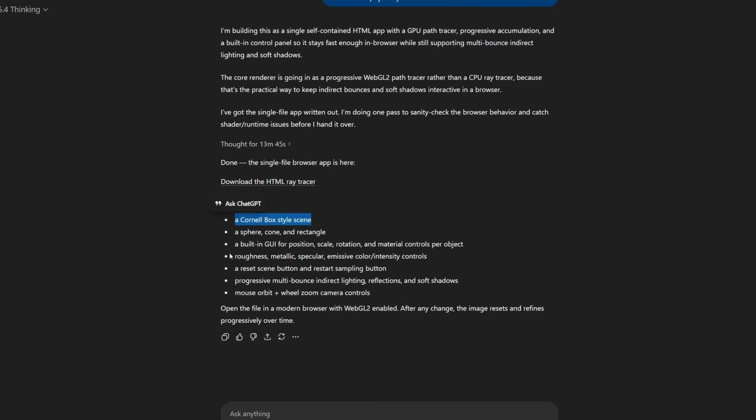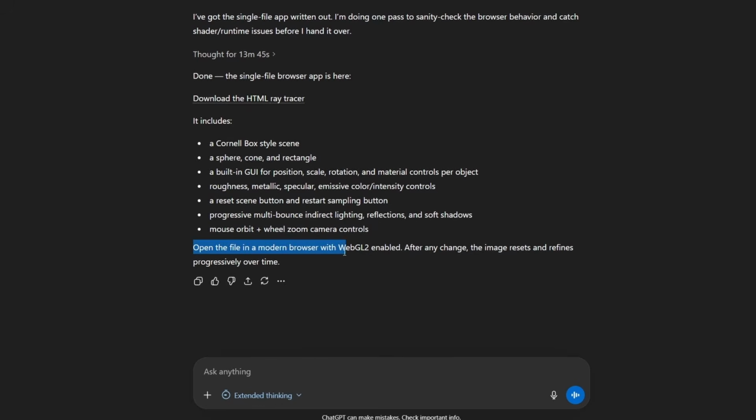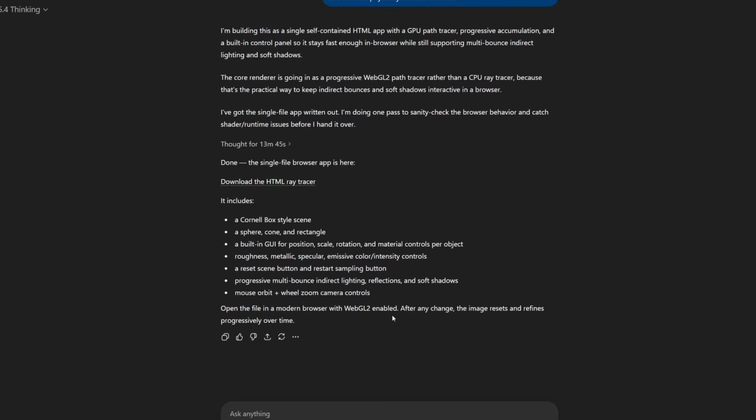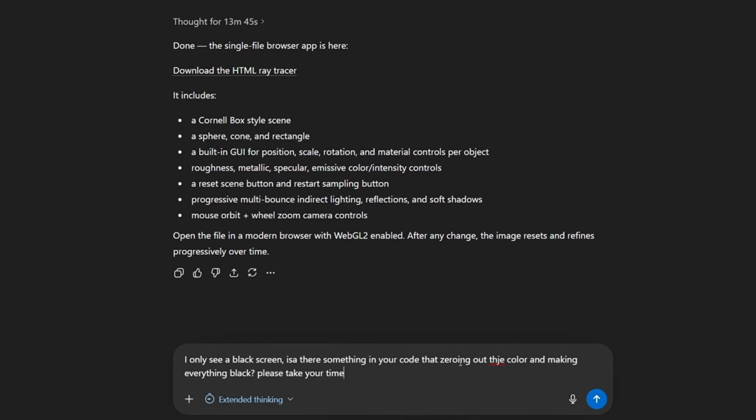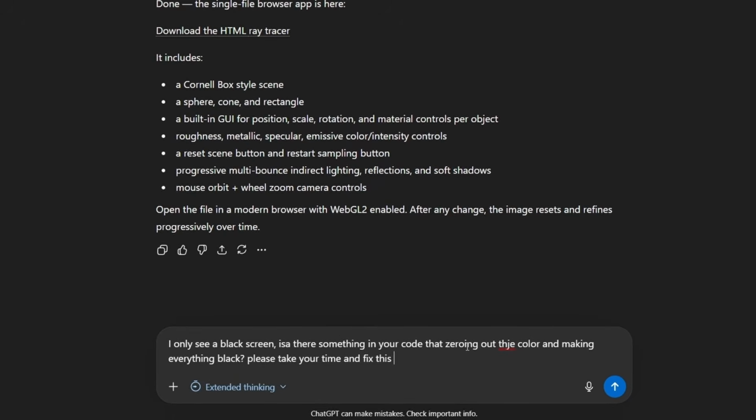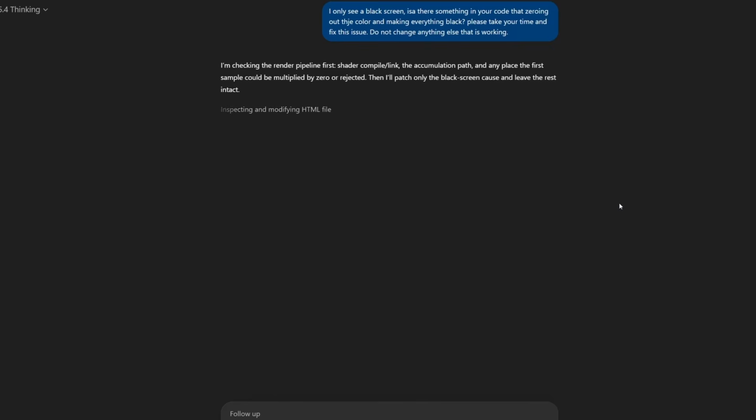I love the GUI. Let me see, maybe it says something here. No. Open the modern browser. Okay, so after reading this, supposedly the image is supposed to refine frame by frame over time. That's what the samples was for. However, we're not even seeing anything, so please take your time and fix this issue. So we're gonna have it look into that, and I'll get back to you guys once ChatGPT responds.